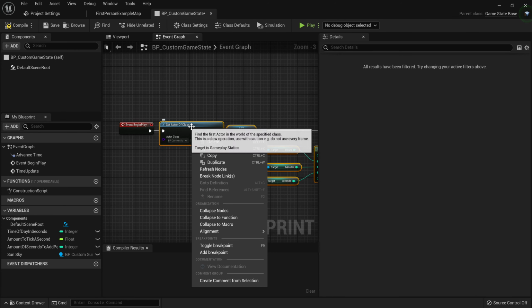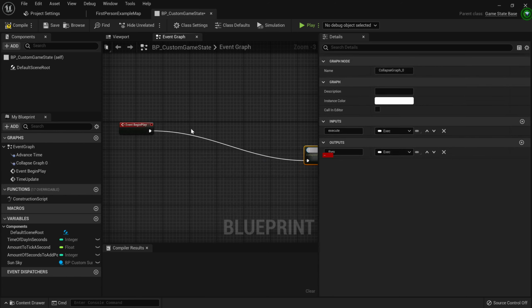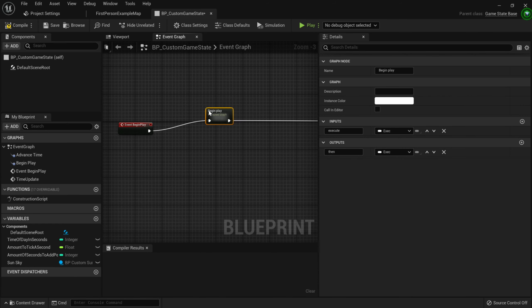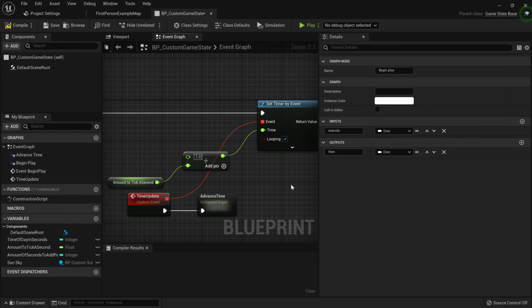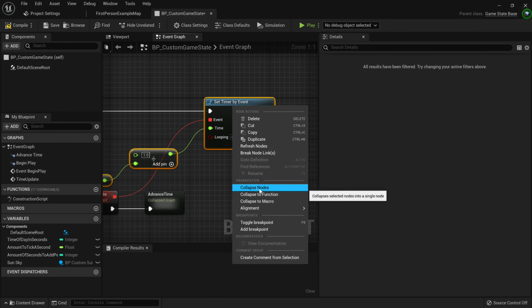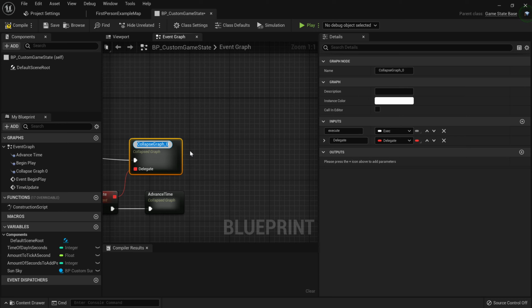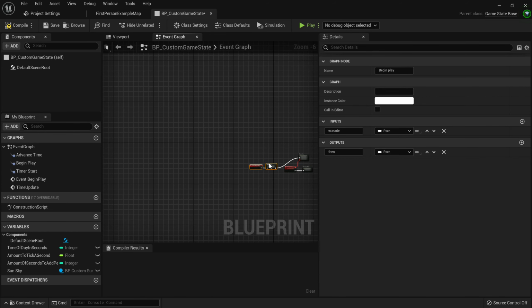We just want to collapse to graph, so collapse nodes. And what we're going to name this is initialization, or I'm just going to name this begin play, but you can name it initialization. I'm going to move this closer to the begin play. And then the set timer by event, I'm going to collapse this to a node graph. And then I'm going to name this timer start. And now we can move all these closer to each other.